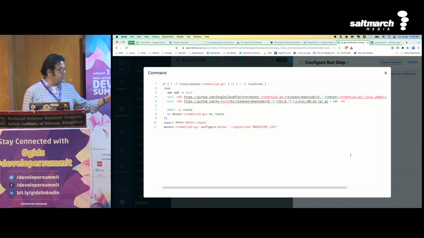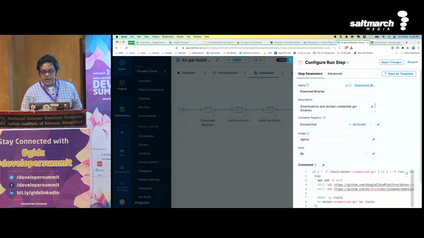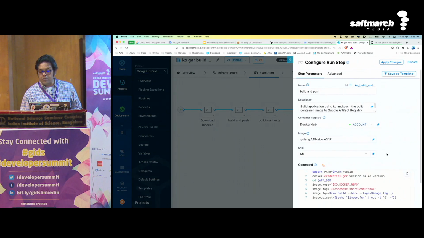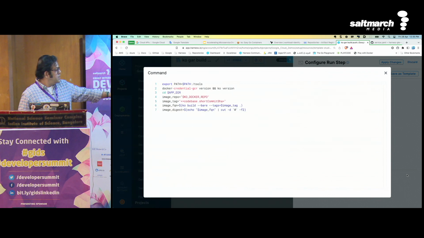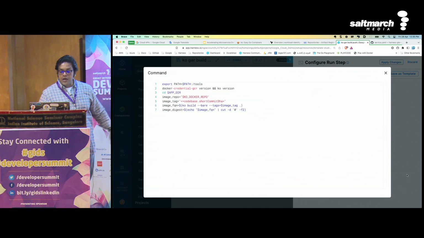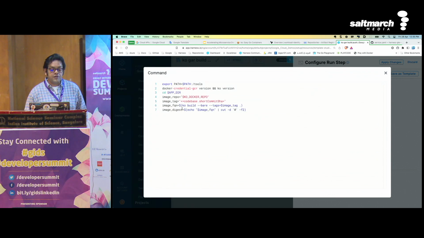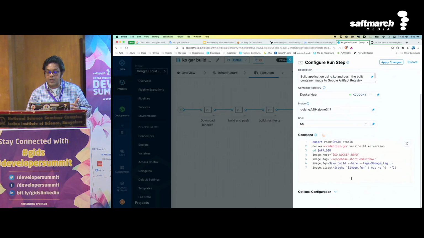Okay, this is the very first step that I'm doing here. The second step I'm doing as part of my pipeline is build and push. This is where I'm going to build and push this particular image into the container registry. And you also see there is a bunch of exports that I'm doing here: image repo, image tag, image tn, image digest. I can export these as what we call output variables.